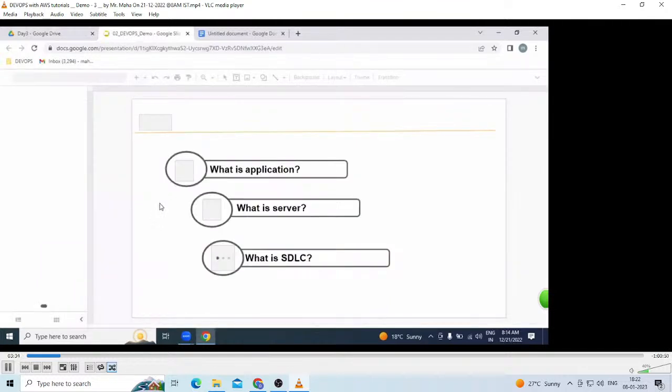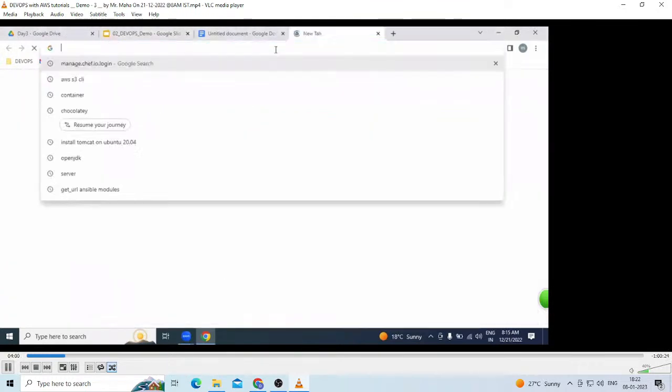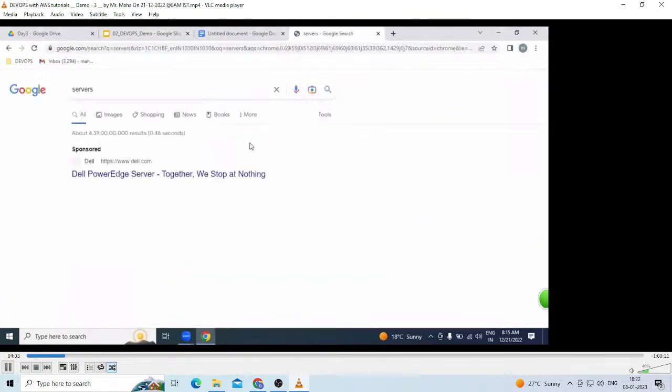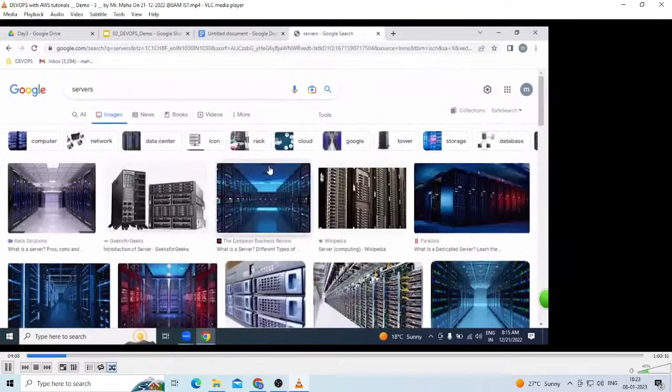So tell me, what is DevOps? Please, anybody help me. You know very well, what is an application? An application is nothing but a website. The working software which is written in any programming language, we call an application. That application we place on the server side. Excellent. Thank you.